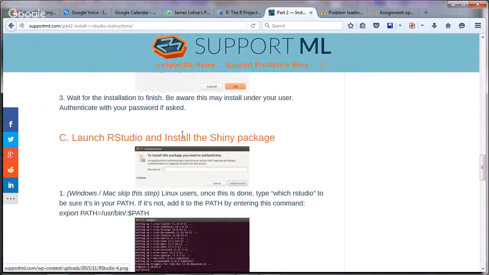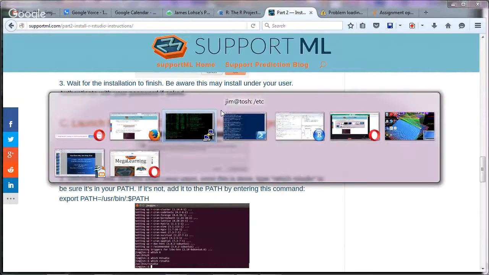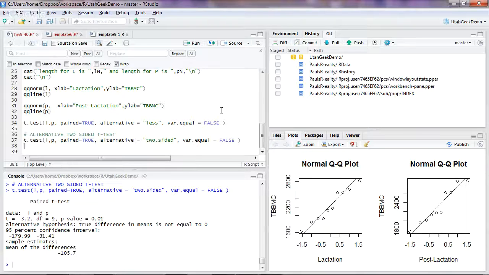Now launch RStudio and install the Shiny package. Basically the package is called Shiny. Now you notice that when it's being given its proper name, it has a capital S, but the package name does not have a capital S. In fact, I have Shiny installed here.